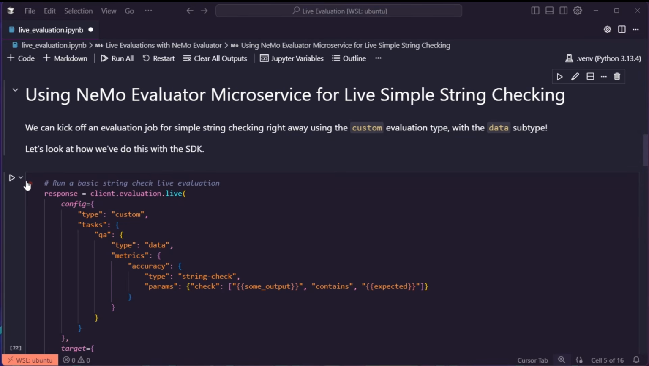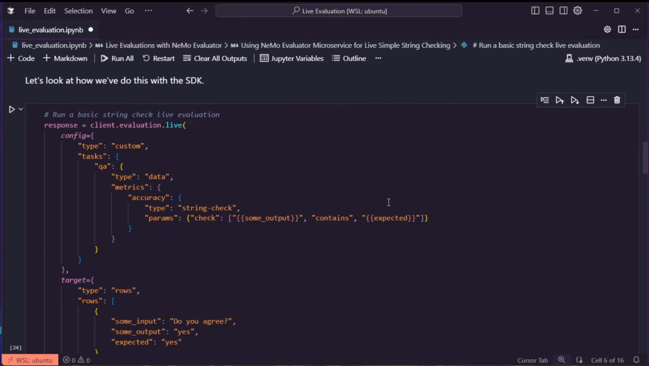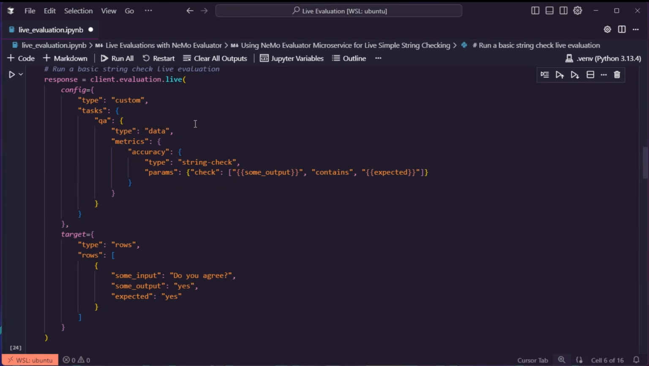Next up, we're actually going to do some simple string parsing. And the way we do this is by setting up this evaluation job.